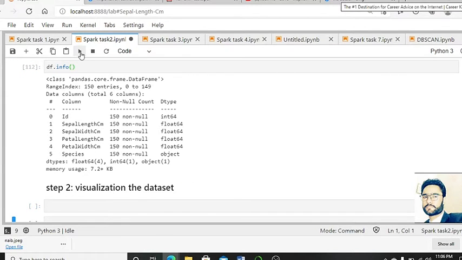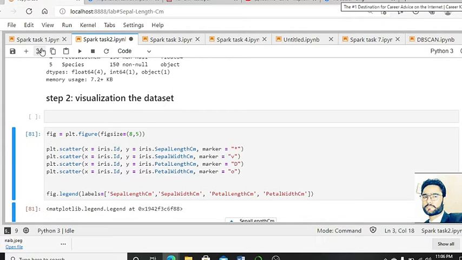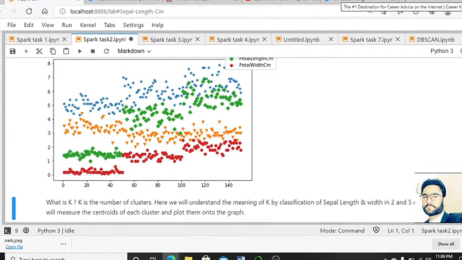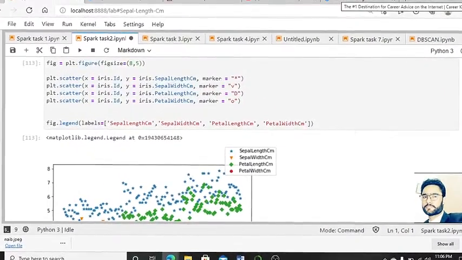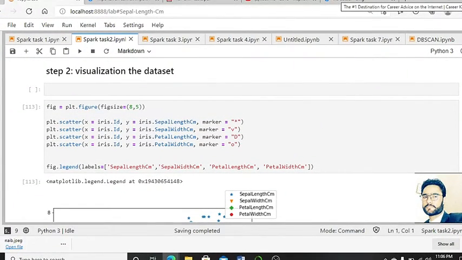Now we want to plot all the figures. I want to run this code. It shows a very good-looking plot. You can see the colors here: red, blue, and once again sky blue. These colors are mentioned in this code. Scattering when iris data ID is given, sepal length, and so on. All these are mentioned above here. When we execute this, we get such output.